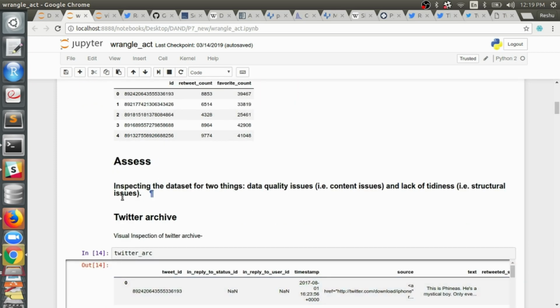Now let's assess. In assessment, what we do is inspect the data set for two things: the data quality issues and the lack of tidiness, that is the structural issues.